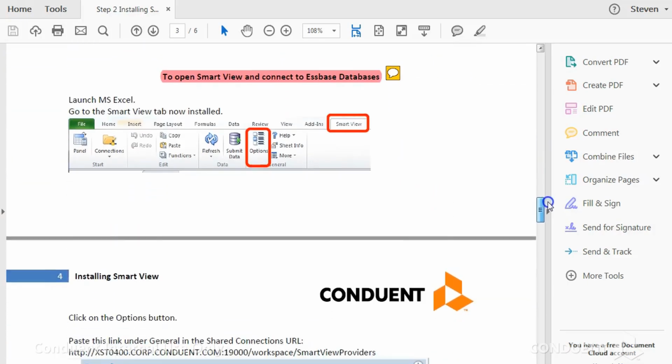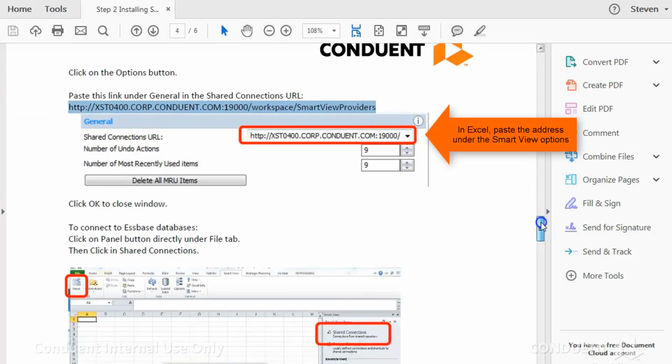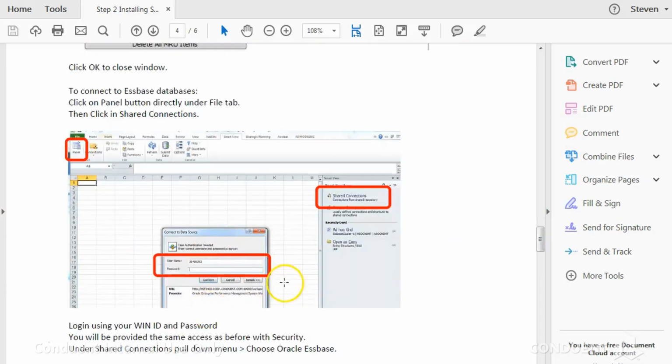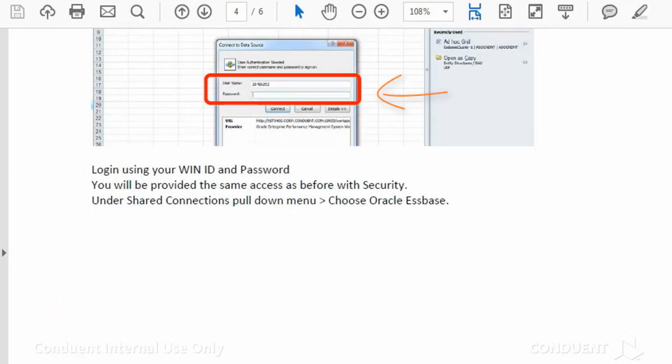Once the SmartView application has been installed, open Excel and go to the upper tabs and click on SmartView. Next, click on Options. You will need to identify the specific conduit server you need to connect to. The URL address can be found on the Installing SmartView document. You just need to paste the address right into the Excel SmartView options. After you enter the conduit URL, click on the panel icon, which is on the far left of the SmartView toolbar. You will be asked to enter your WinID and password, and that will take you into the planning environment.